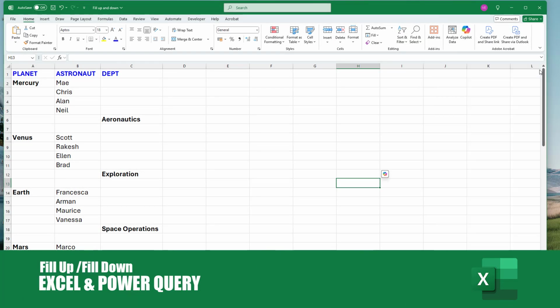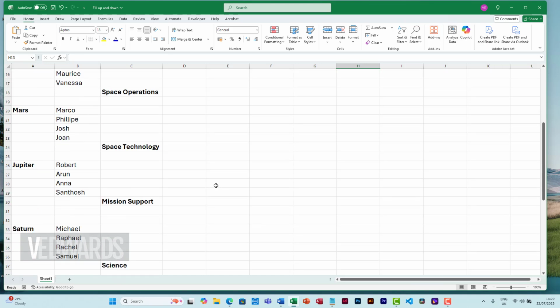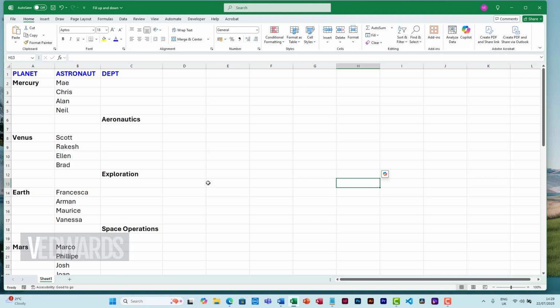In this video, we're going to learn how to use the fill up and fill down options in Power Query. If you're working with data with gaps, for example, in this spreadsheet, some of the cells for the planet and department columns have been left blank. We can manually fill the cells by clicking and dragging up or down, but this can be very time-consuming if there is a lot of data.